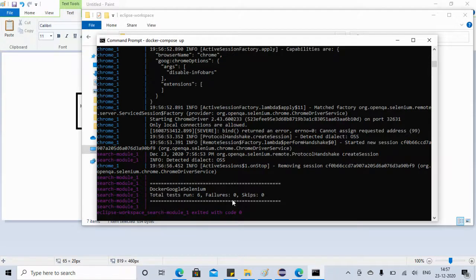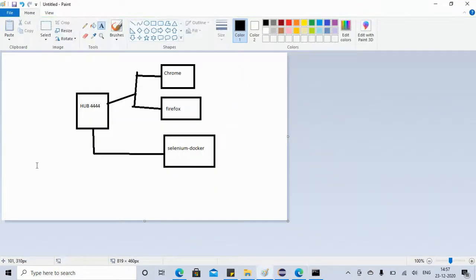So friends, in this video we learned how we can execute the whole infrastructure, the Hub, the Chrome, the Firefox, and our Selenium Docker project, everything together using the Docker Compose file.